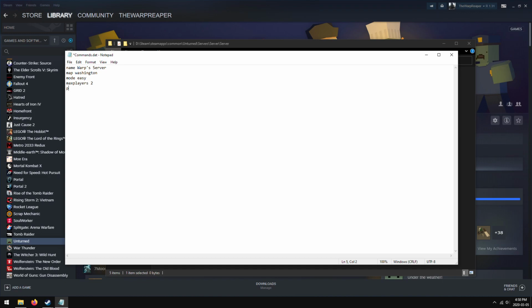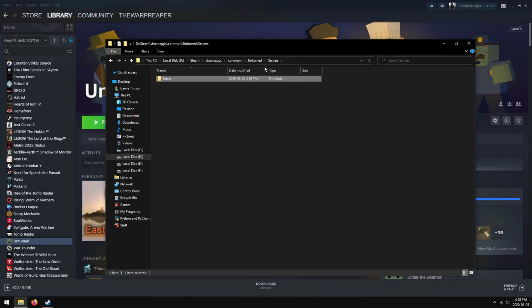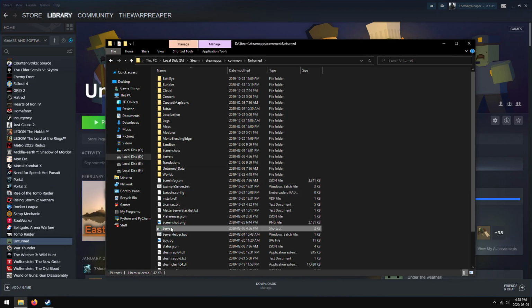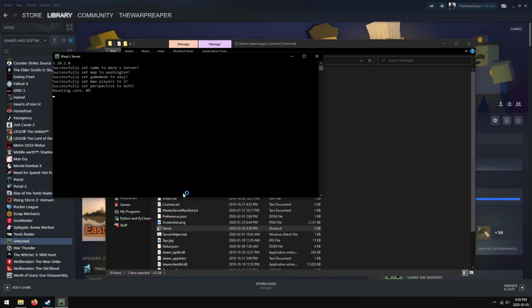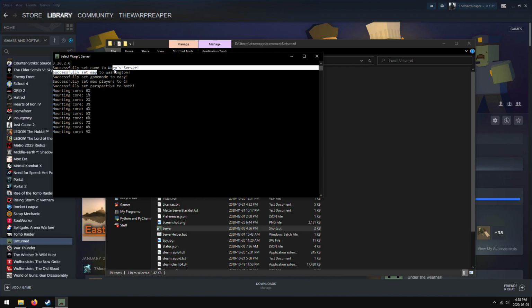You can also change the perspective to both, which is like first person and third person. You can also change it to just third person by saying third. Okay, we have it to both. Save. We're going to go back to our Unturned folder and run our shortcut. Now it says successfully set map, game mode, max players, and the name.